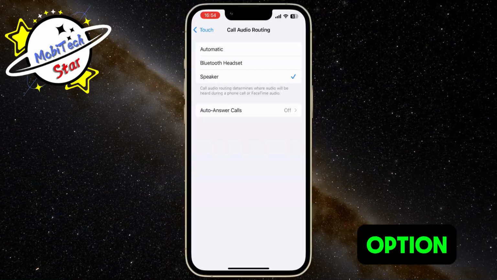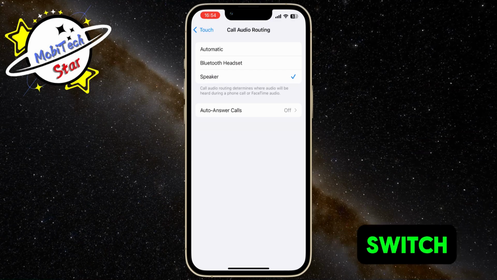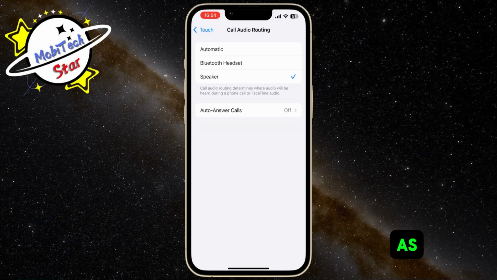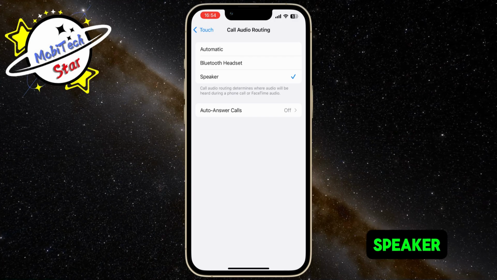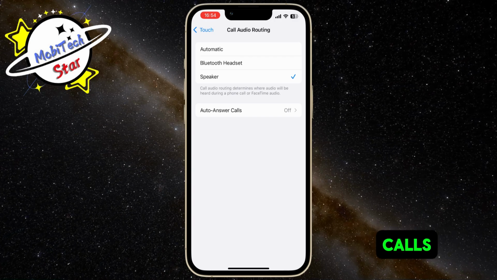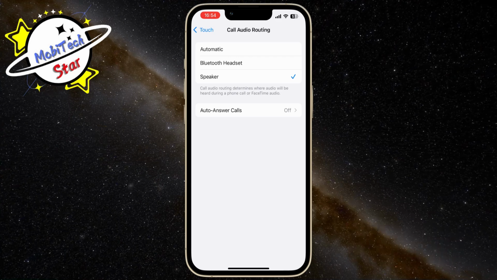Once you've activated this option, your phone will automatically switch all incoming calls to speakerphone as soon as you answer them. This way, every time you receive a call, the speaker will turn on automatically, making your calls easier and more convenient. And that's it.